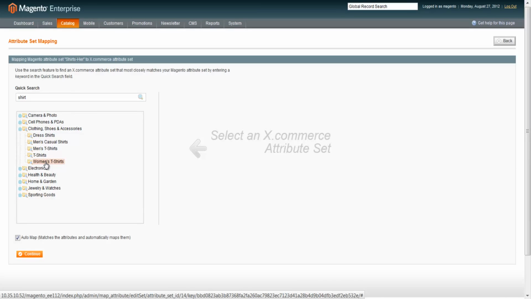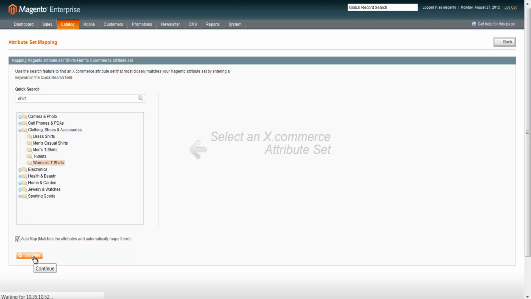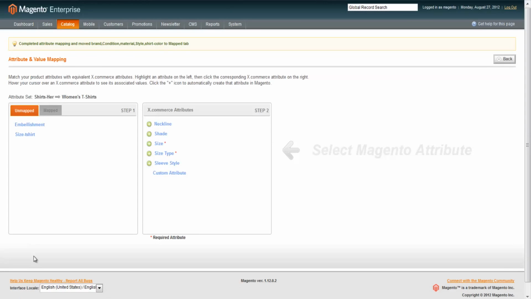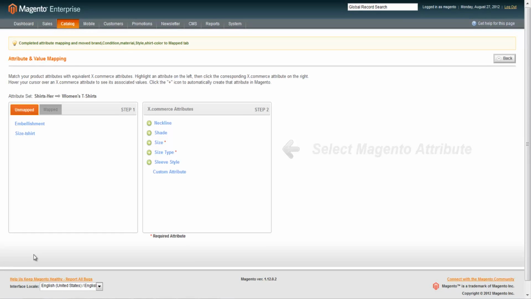Next, you need to decide if you want to use the Auto Map feature. This option automatically maps Magento attribute labels to X.commerce attribute labels using case-insensitive matching. Since I can always change the mapping if needed, I'm going to leave this option on. Clicking Continue performs the mapping and opens the Attribute and Value Mappings page. Here we can see that the Shirts Her attribute set has 2 X.commerce attributes that need mapping: size and size type. Before we map these, let's see what attributes are mapped.